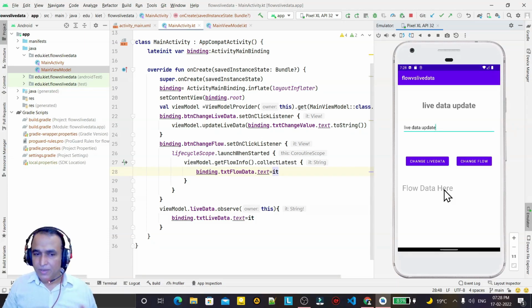So remember that we can't use flow as a replacement of live data, but we can use state flow and shared flow in place of live data. And because of state flow, live data has also been deprecated. So what is the difference between these? We will see in the next video. There I will show you the difference between live data and state flow.